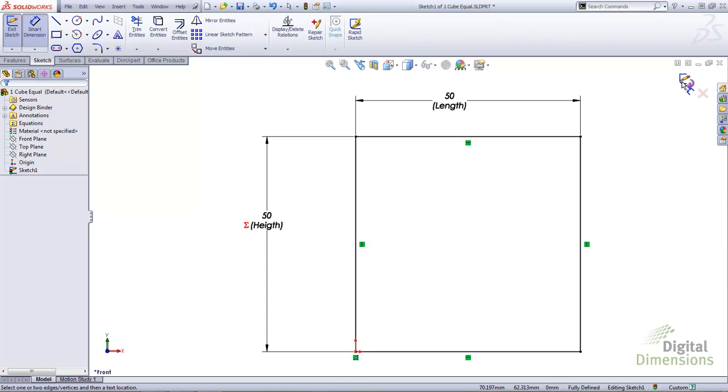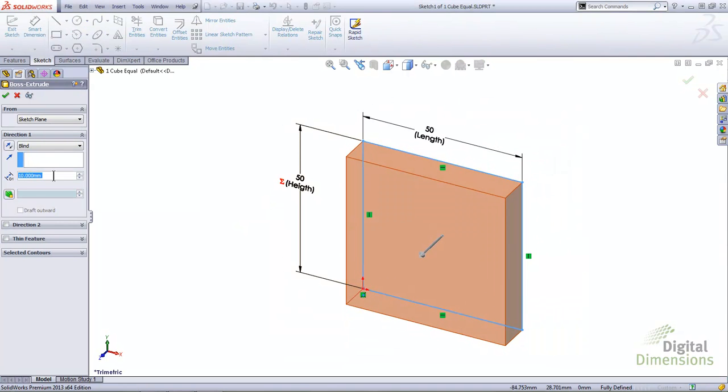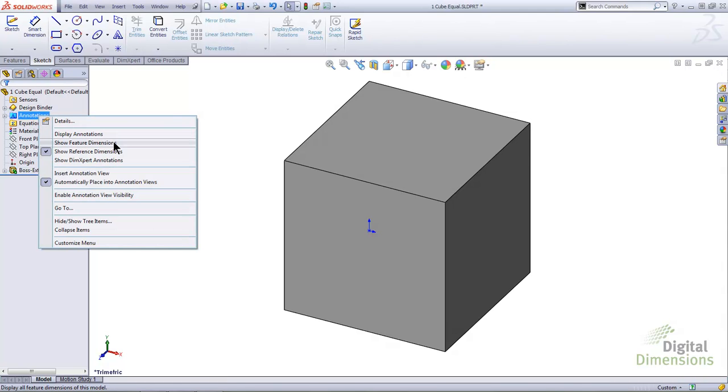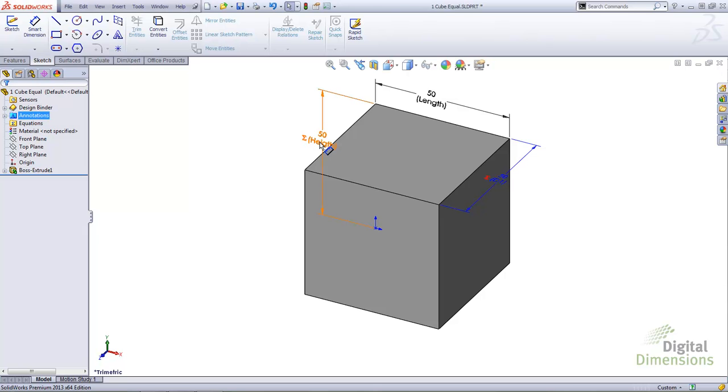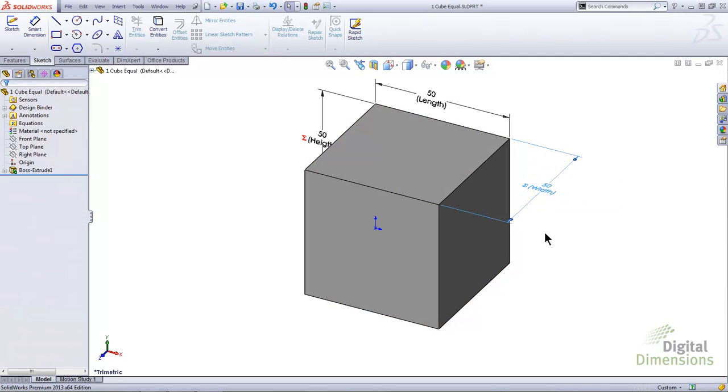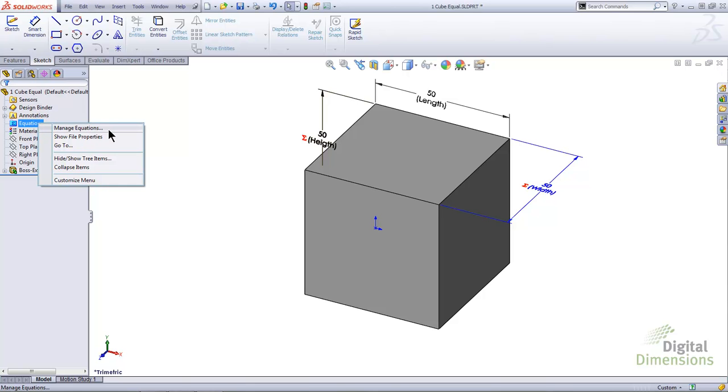And when we exit the sketch to proceed with the extrude, new to SOLIDWORKS 2013, we can actually type in an equal now in our dialog boxes, and then I can click on the dimension to be equal to. In order to see all of the dimensions on our model, you can go to the Annotations folder, right-click, and show Feature Dimensions. So now I can see height is equal to length, and this D1 is equal to length as well. In fact, I'm going to go ahead and rename this. We can also take a look at our equations by right-clicking on the Equations folder in the tree and specifying Manage Equations.